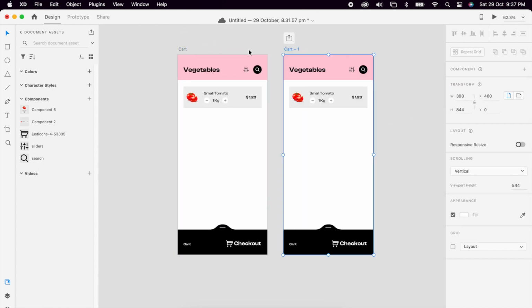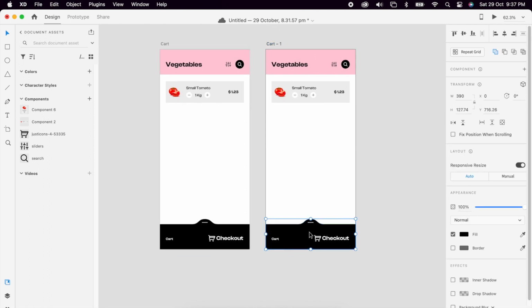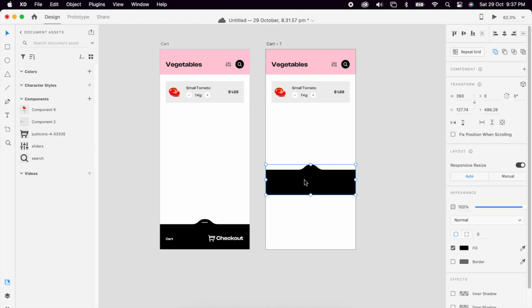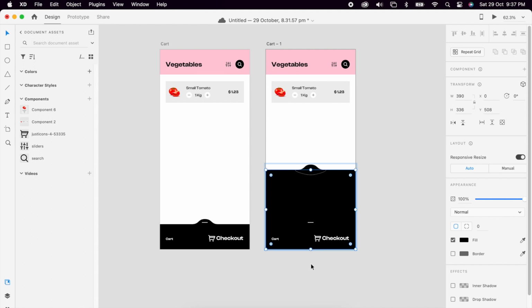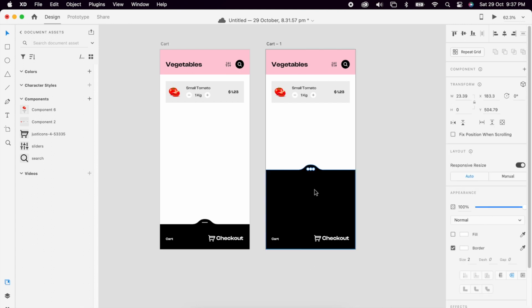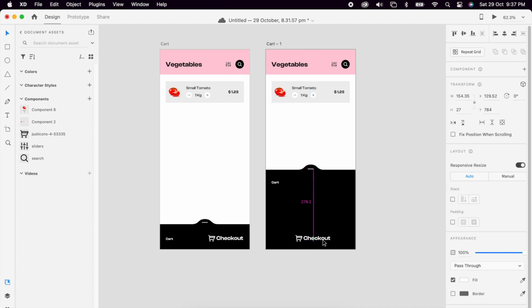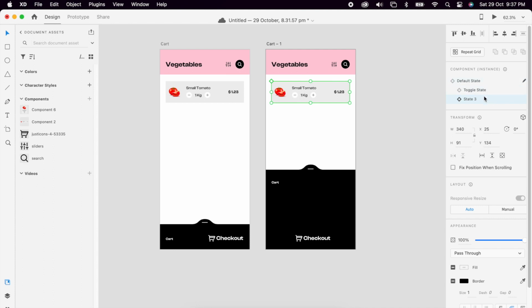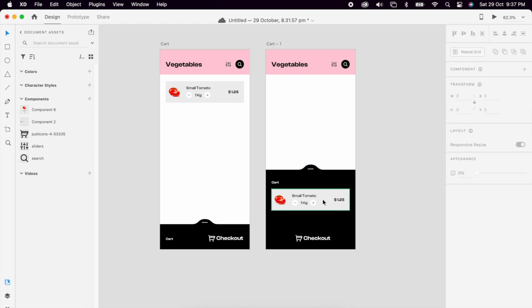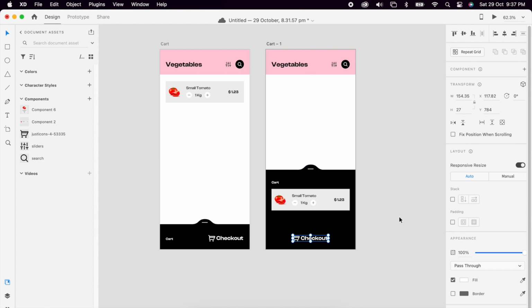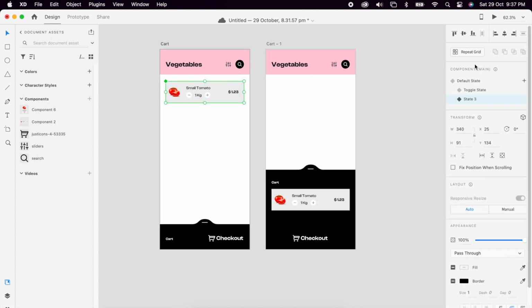Now duplicate the artboard. And here maybe the bottom sheet, we can push it up. We can increase the height. Then we can move this text also. And checkout maybe then a center. And this we can move it under like this. So this could be a toggle state.